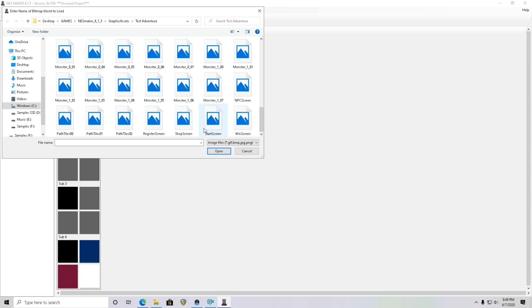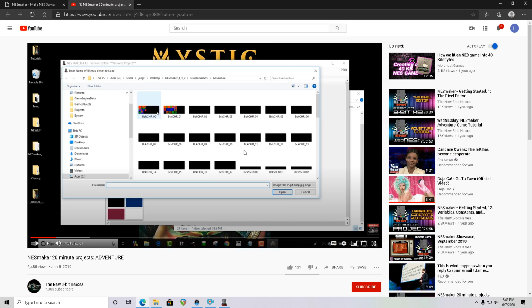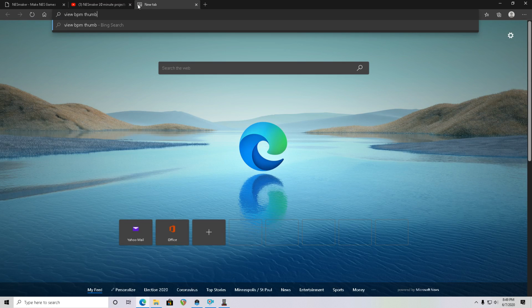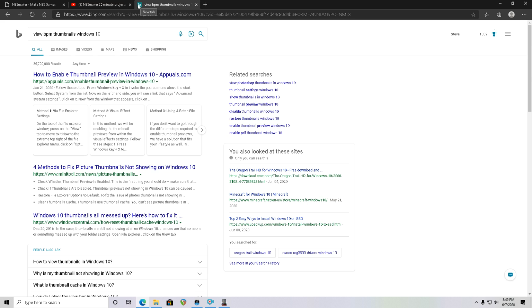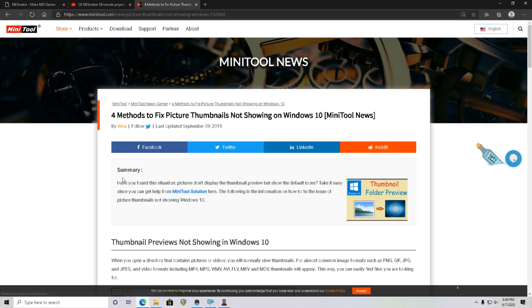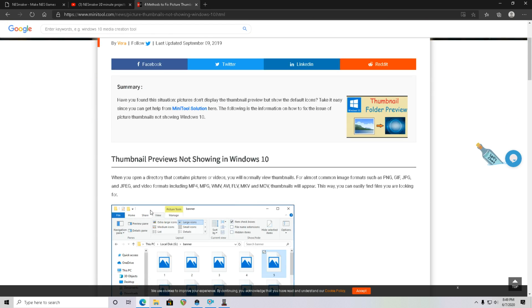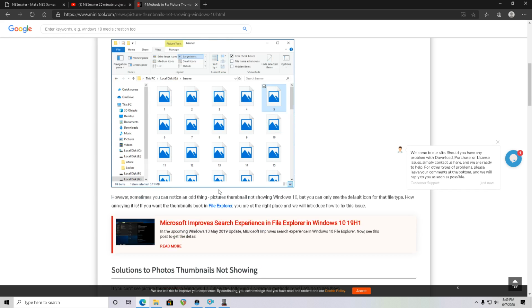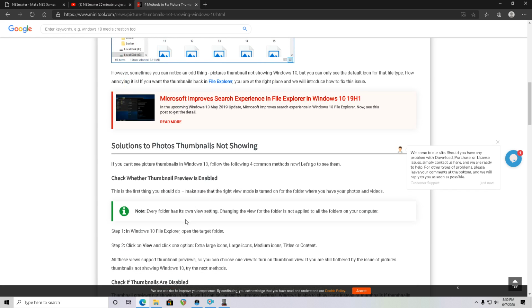Otherwise, let's check something on the side here. View BMP thumbnails Windows 10. How to enable thumbnail preview. Okay. So ours looks like this, that's the problem. We can't tell what they are by looking, but there are names. Windows 10 File Explorer, open the target folder, click on View.